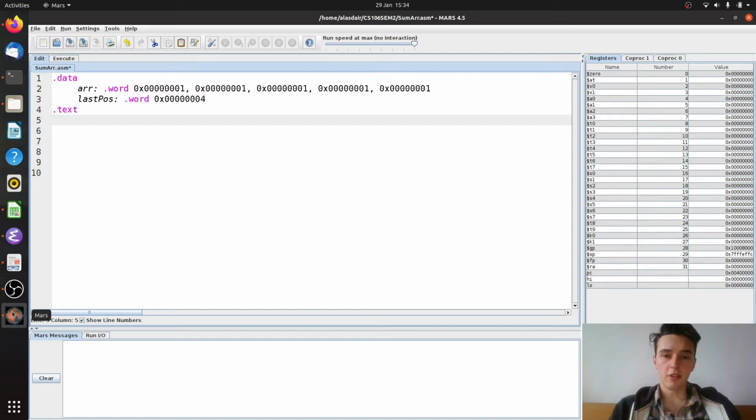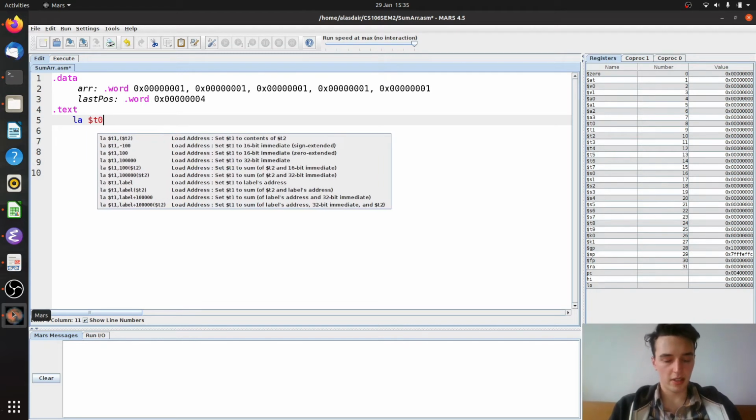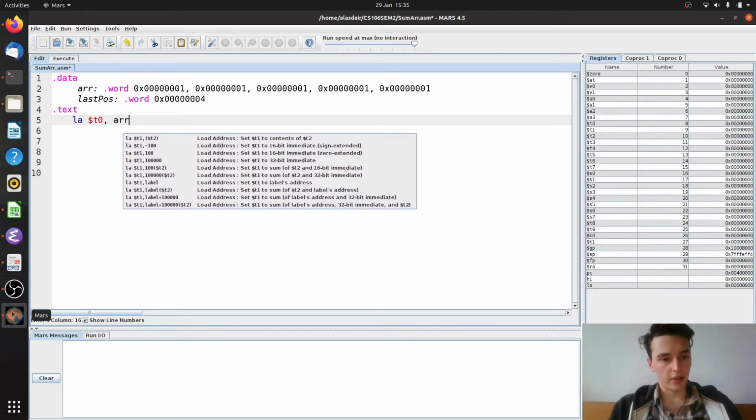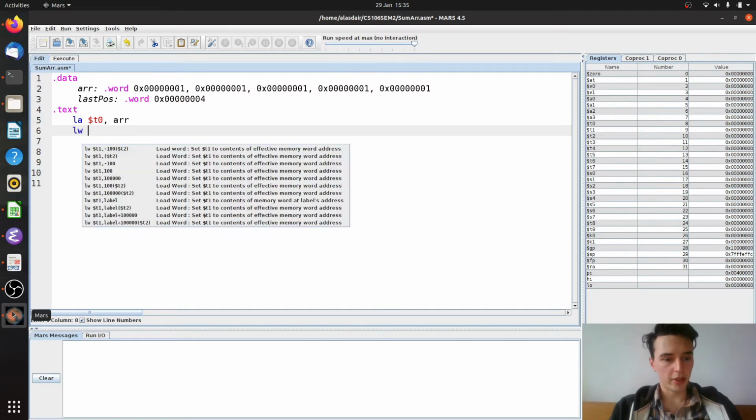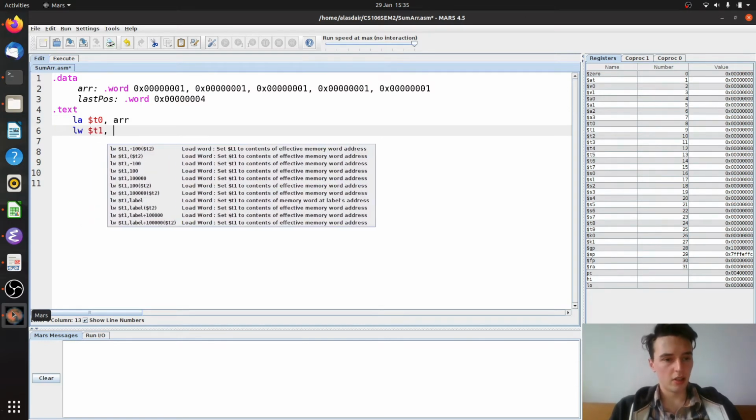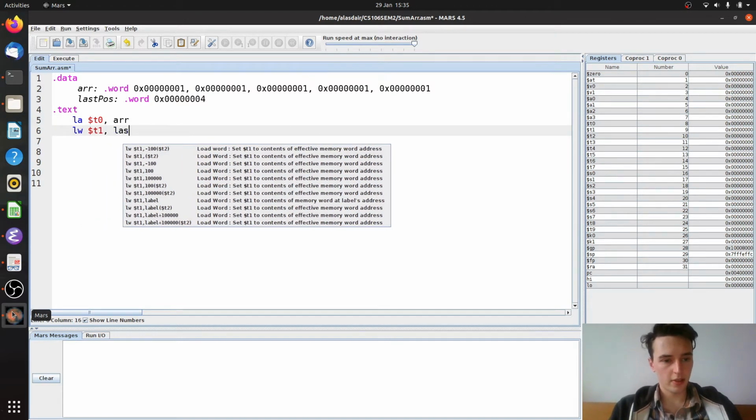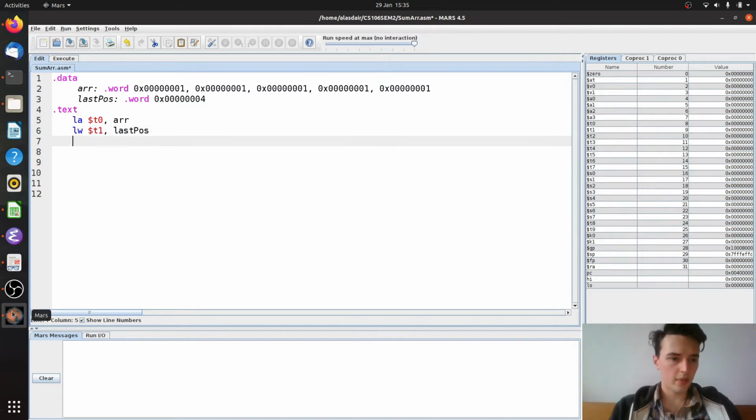Now I'm going to use a for loop for this one, so for every element of the array, add it to the total. And to do that I need to initialize values first. So what I'm going to do first is load the address of the array and the size of last position. I'm loading the address, using this as a pointer. So there we go. I'm going to load the word into T1 of last position. And that's my initialization done.